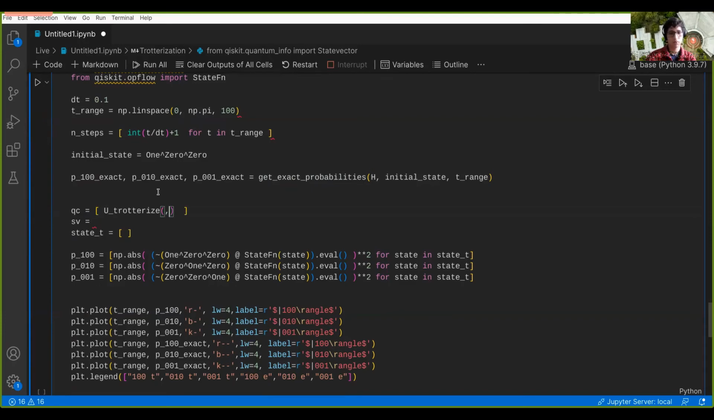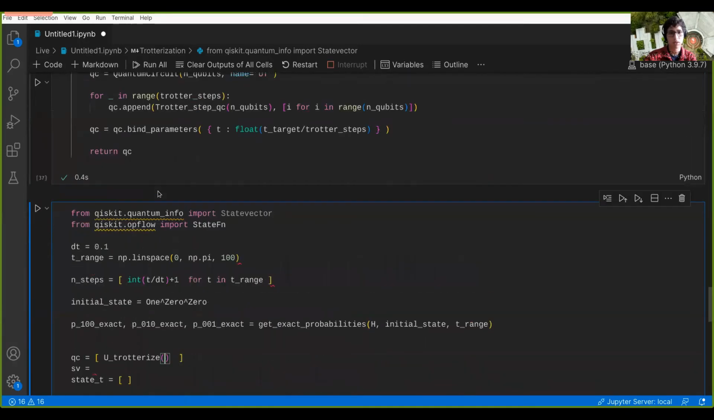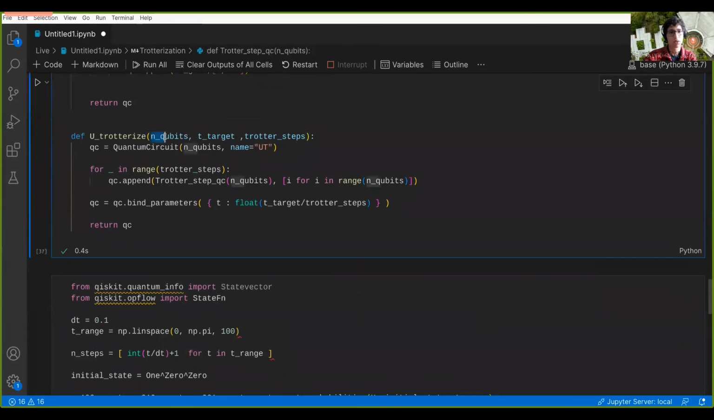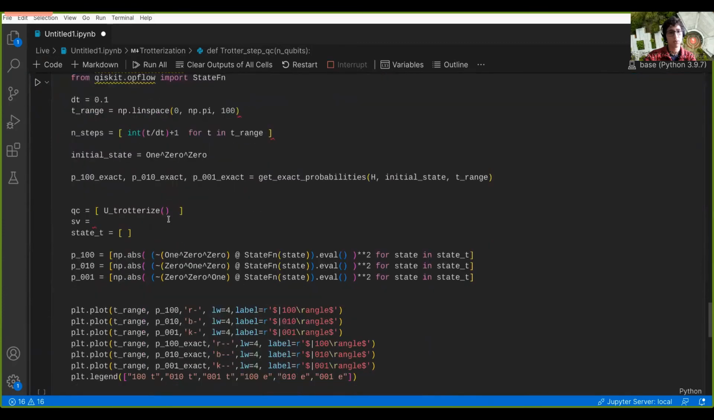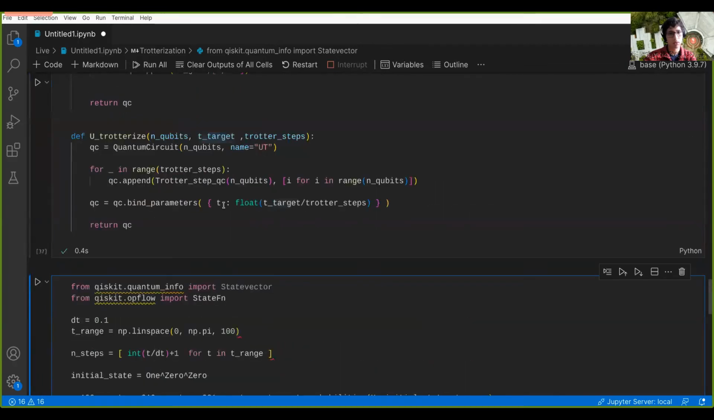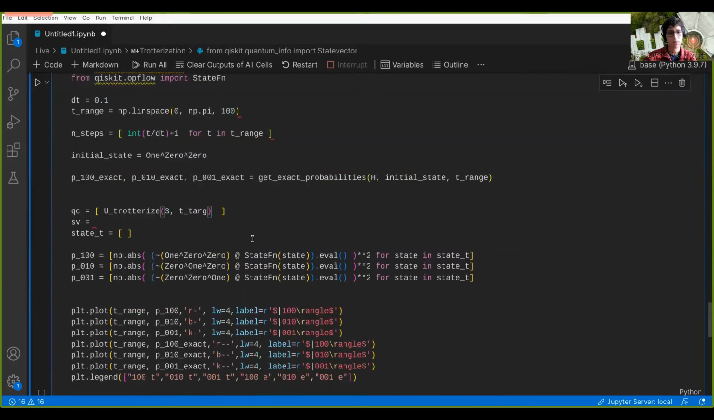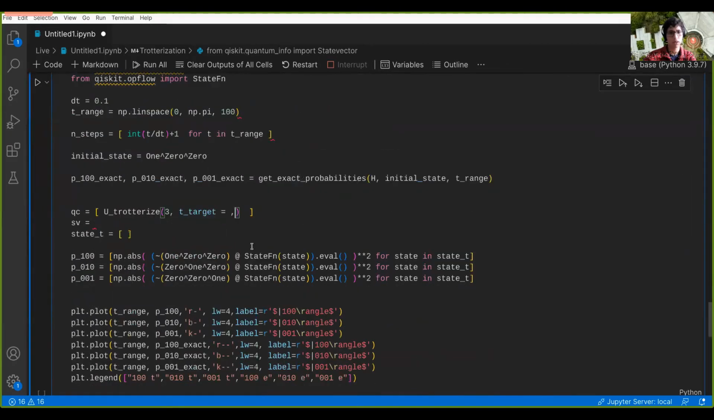So remember the arguments it has. It needs the number of qubits, the target time, and the Trotter steps. So the number of qubits is 3. The target time is the t target. T target equals something, and then n steps, which is the name, is trotter steps, right?